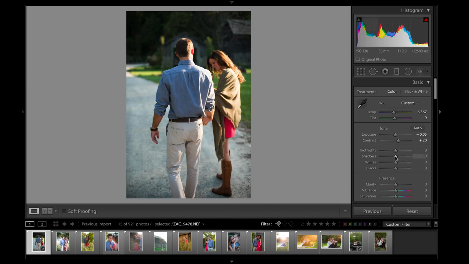Highlights. Highlights and whites are very similar. Highlights focus purely on the absolute white portions. So absolute white meaning, again, whatever's going to be up in this top right corner. So things like her shoulder blade right here, his hairline over here, where there's basically almost no data. Highlights is going to pull that down, okay?